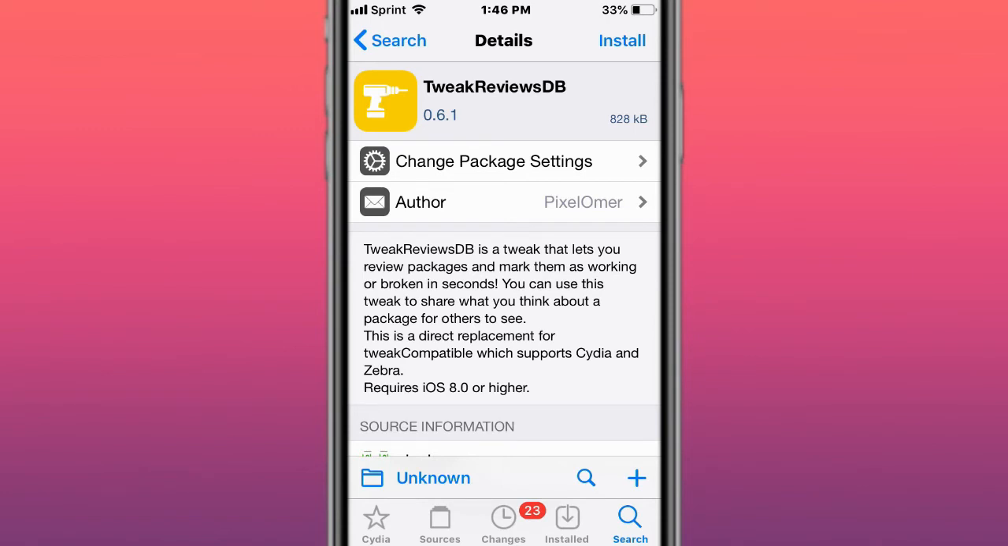It's basically similar to another tweak called Tweaks Compatible, which I use, and you can mark the tweak as working or not, so other people know what iOS versions it's working or not working for. So it's really, really useful, especially if you download a tweak that you're not sure will work or not. It could screw up your whole device. So it's good that you have this tweak.